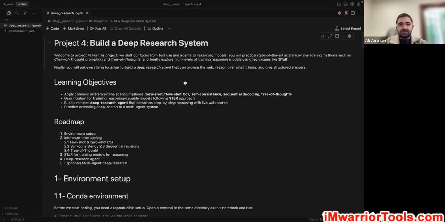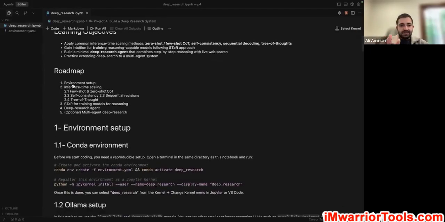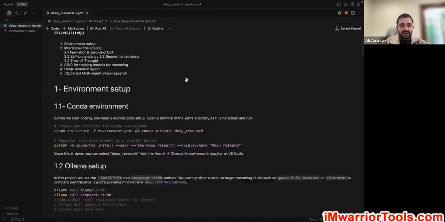And deep research is something that is provided by most AI labs, like OpenAI has it, Anthropic has it, I think Grok has it, and Gemini has it. So all of these are providing that functionality, and we are going to build a simplified version. So that's the goal. And the roadmap and the steps are similar to what we've seen. It has the same pattern.